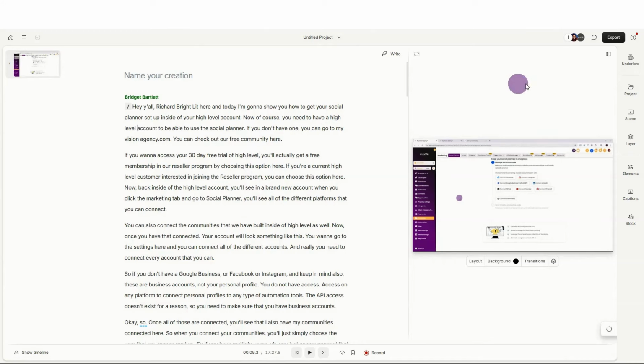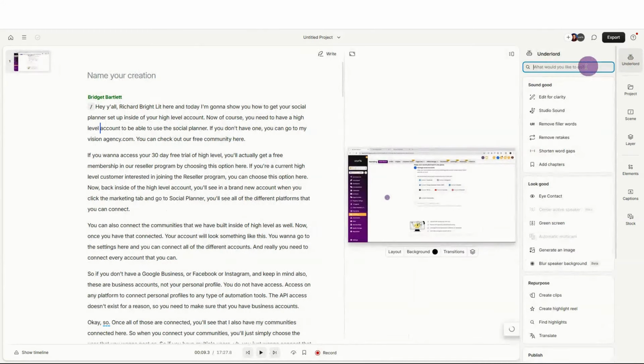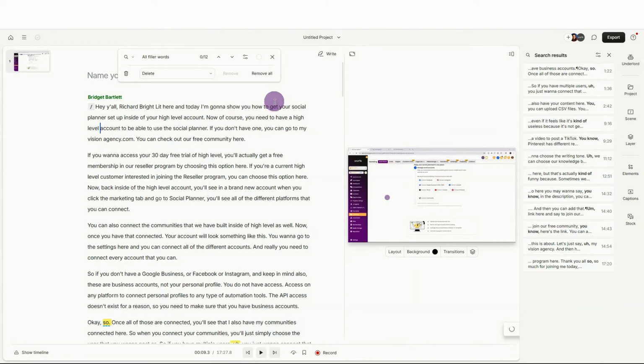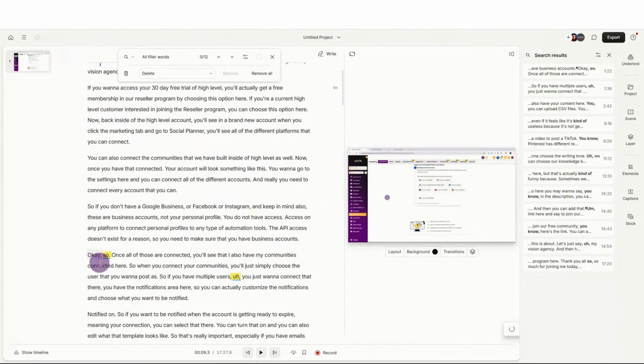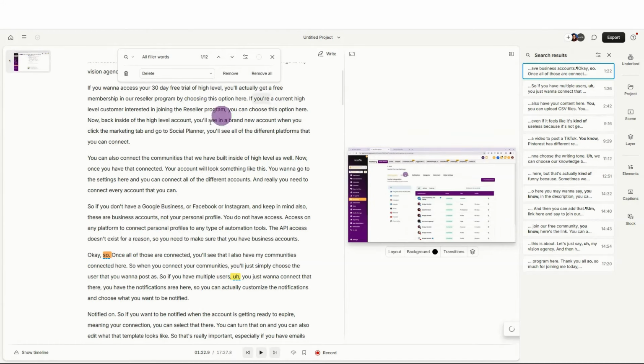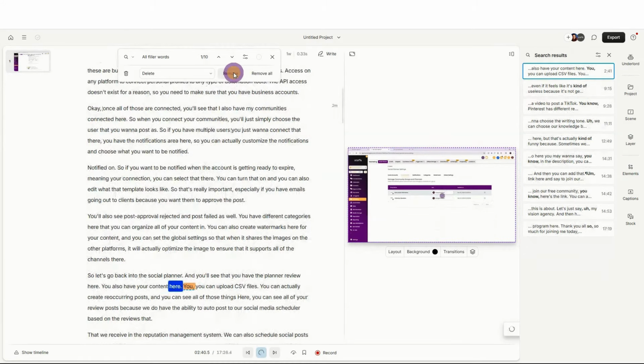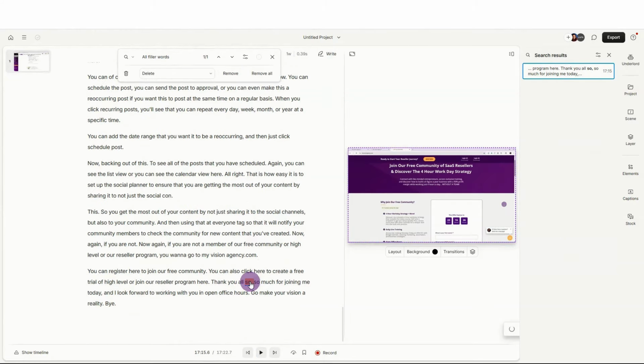Now, before I even get started editing the video, there are a few things that I like to do first. The first thing is going to the Underlord, and I want to remove all the filler words. So I'm going to click here. And filler words are basically, you can see that it's highlighted, but I can go through each of these and I can hear where in the video I use this filler word, and I can decide if I want to remove or keep it.